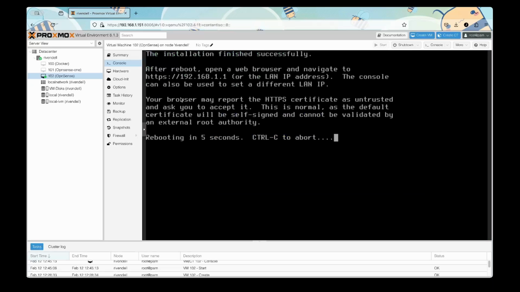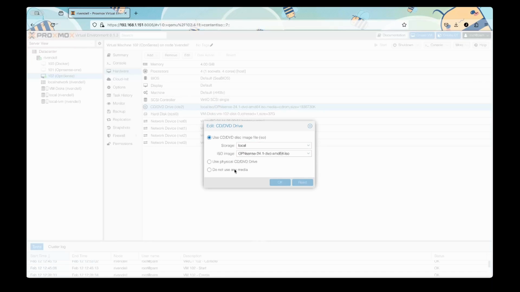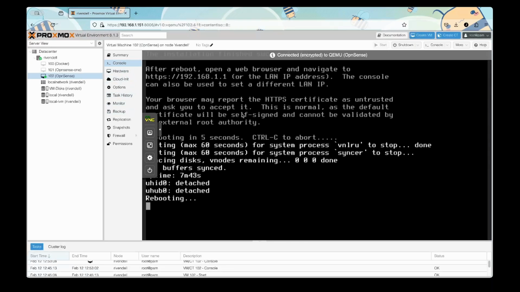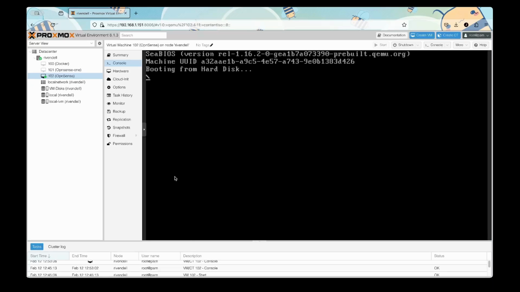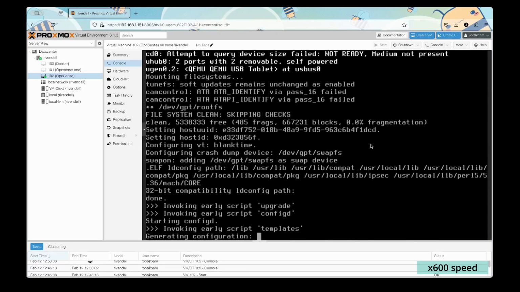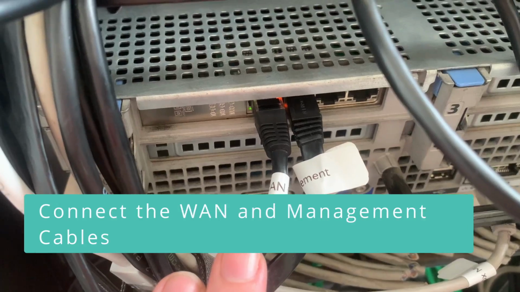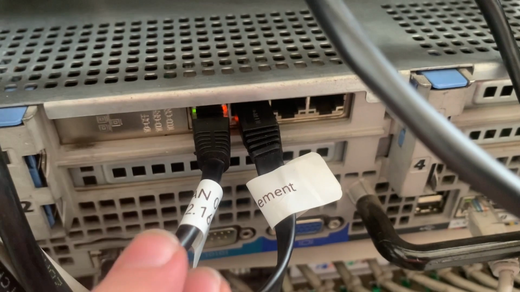While it's busy rebooting, we can go into the hardware section, double click on the CD drive and just choose do not use any media. This will just stop the VM from booting from the CD or the ISO again. So once it's booting up again, it can take a bit of time. So we'll connect the WAN 1 again into the NIC and then the management.